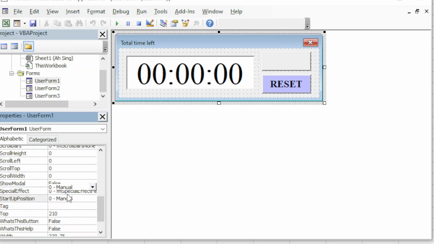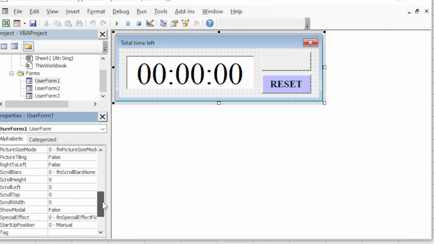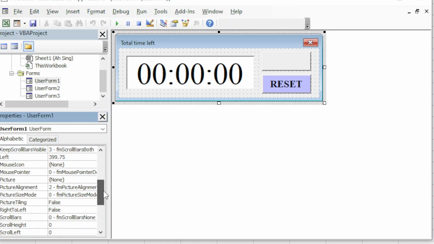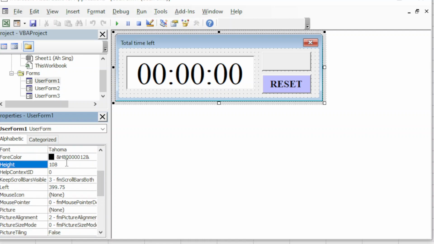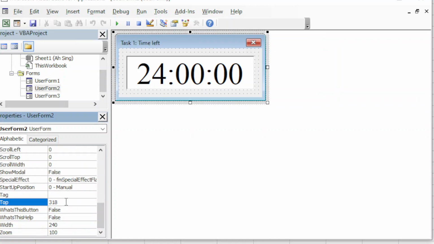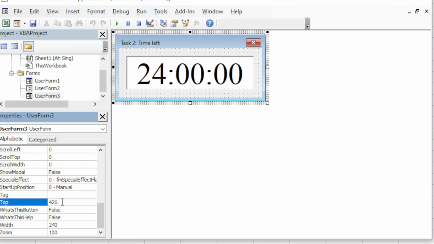What we have to do here is simply take a desired left position, for example 400, and for the first user form I set the top to 210. For each subsequent user form we just add the height. For example, we take 210 plus the height of this user form, which is 108, and that becomes the top of the second user form, as we can see here. We add the height again to get the top of the third user form. For the left, we just make sure everything is the same, since we want to align them to the same position.